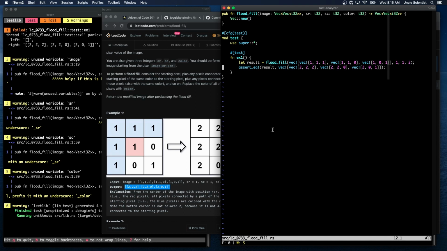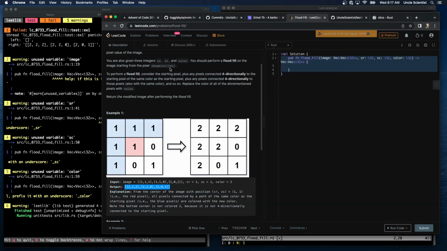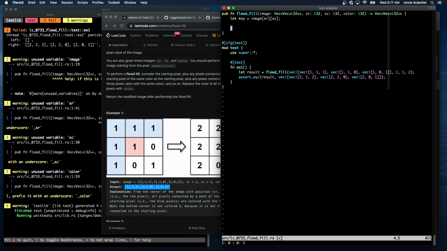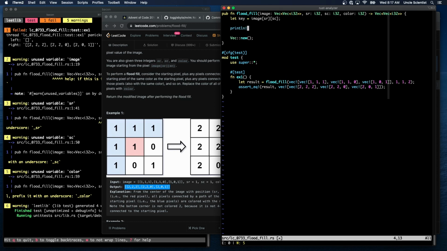Flood fill shouldn't be that hard, right? What we can do is we get the color that we're replacing, right? We have to read that out of the array. Let's call it the key color. It was row, column, right? Yes, sr, sc. So that's the way we're going to do it. And right now, I'll just return vec new, and we'll print out when replacing key with color.